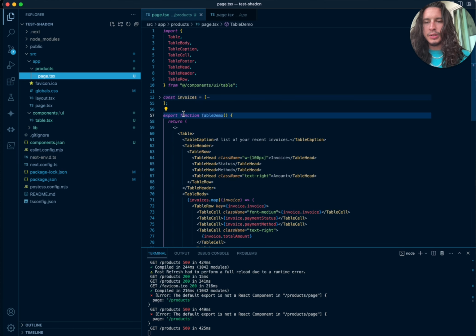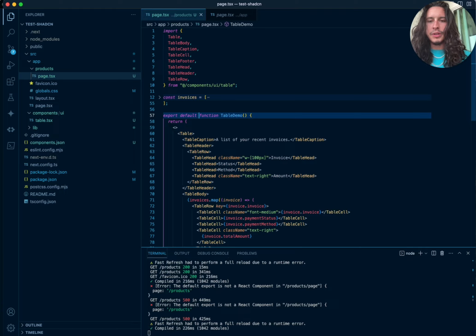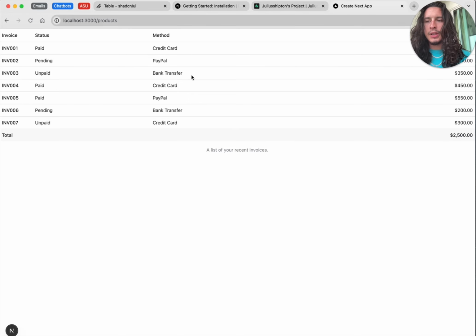So let's go ahead and put default right in front of that function there, and then boom, now we have this products page. Now we could mess with the spacing, the orientation, but we're trying to speed run ShadCN, Next.js, and Supabase. So how do we put our products in our Supabase in this new Next.js app?